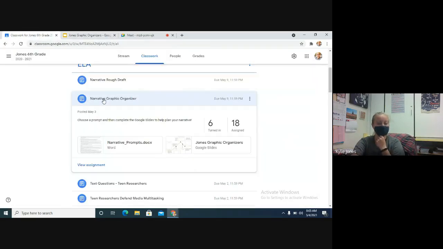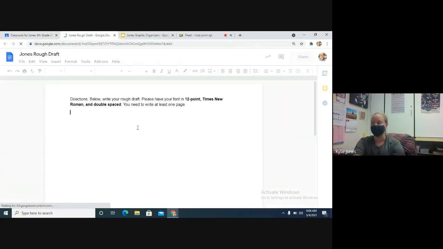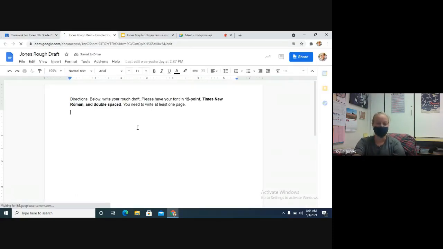Once you have finished planning out your story, then you need to go write the rough draft. So there's a new assignment on Google Classroom that's called Narrative Rough Draft. When you open it up, it's just a blank Google document that has a little bit of directions. It just says below, write your rough draft.